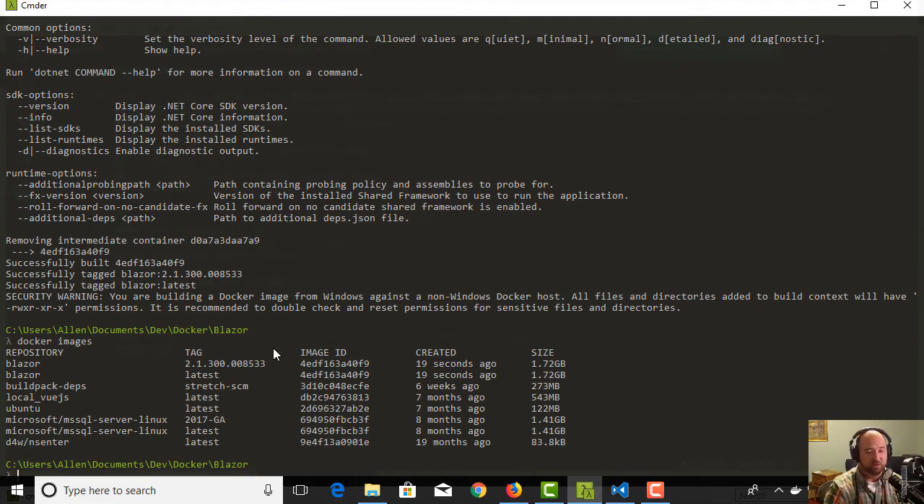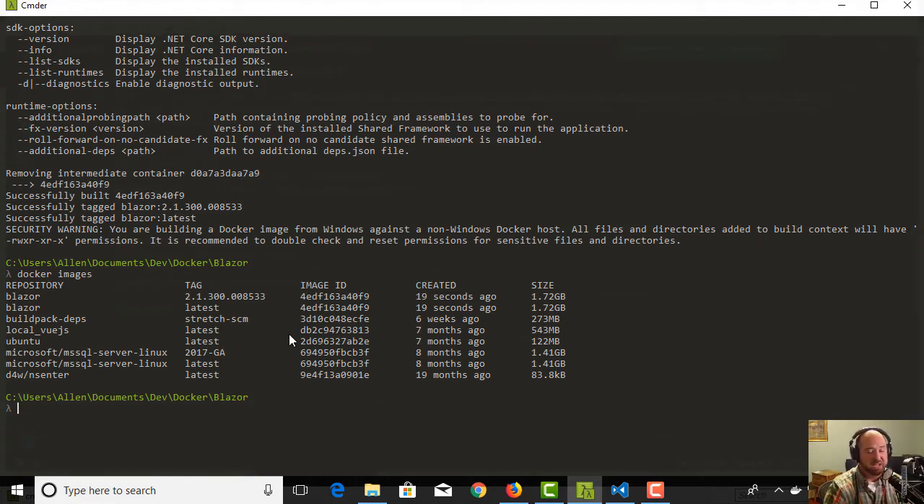So that's really cool. Technically at this point, we can start this container and we can get rocking with Blazor. So let's go ahead and do that. Let's do a docker run dash.